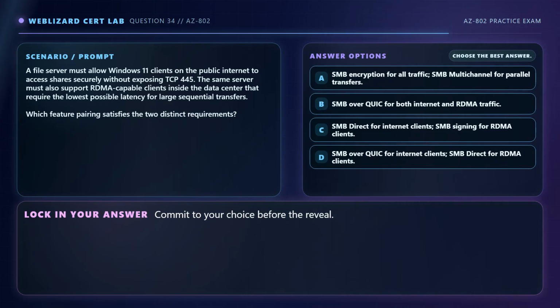Option A. SMB encryption for all traffic. SMB multi-channel for parallel transfers. Option B. SMB over QUIC for both internet and RDMA traffic. Option C. SMB Direct for internet clients, SMB signing for RDMA clients. Option D. SMB over QUIC for internet clients, SMB Direct for RDMA clients.